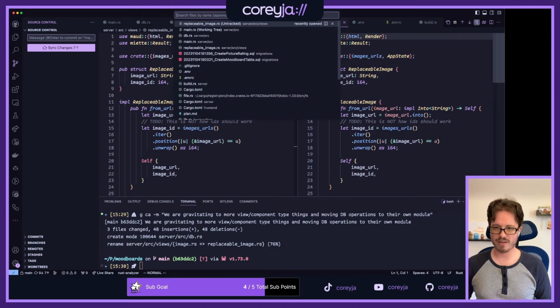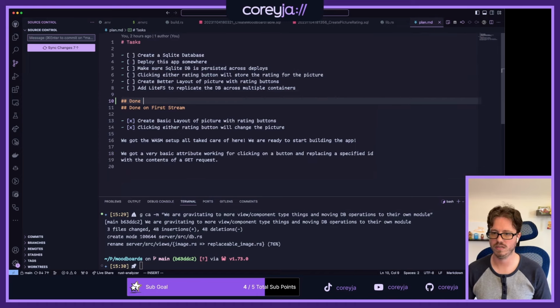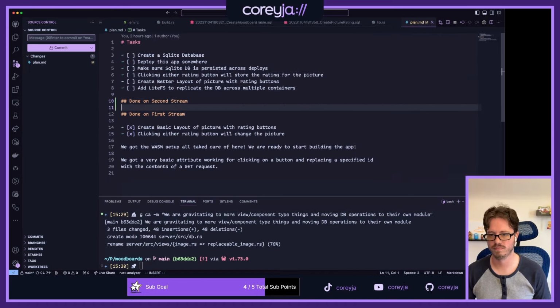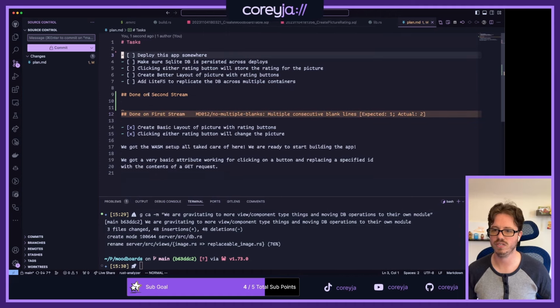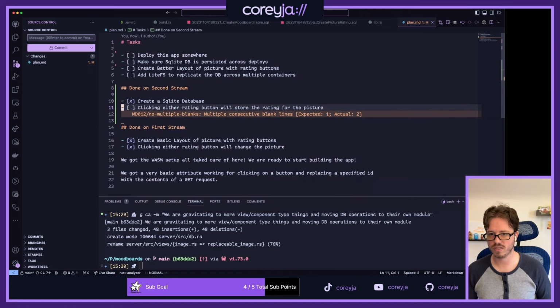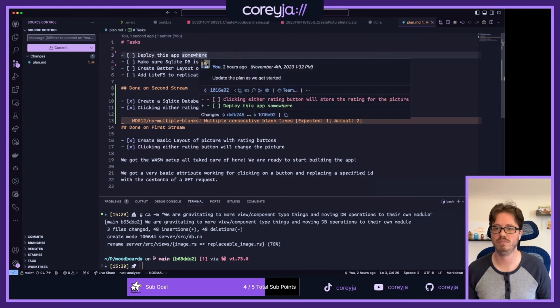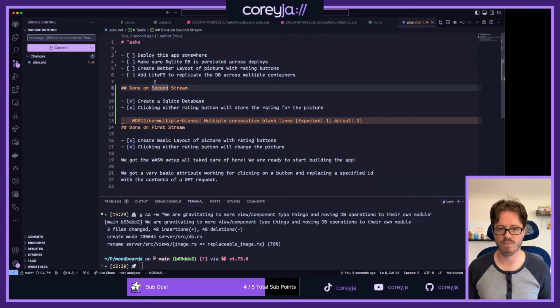Okay, so now let's look at our plan doc and see what we did. Done on second stream. Which ones of these did we do? We did create a SQLite database. We did store the ratings in the database. And that's it. We have not deployed the app. We definitely haven't done this because it requires it being deployed. We haven't really made a better layout. We've made better code so that we can make a nice layout eventually, but we haven't got there yet. And we definitely haven't done LightFS because that's database related.